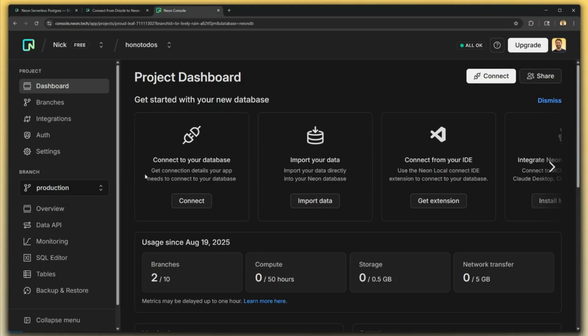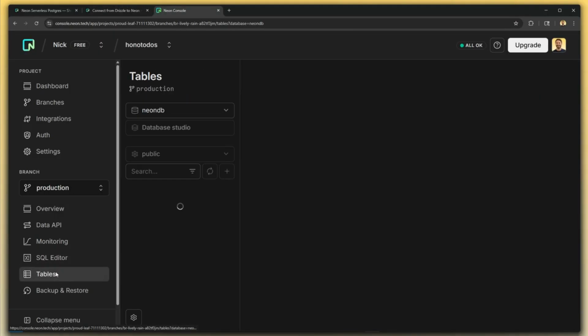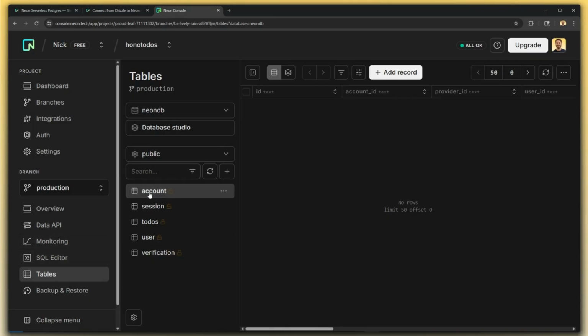And inside of here, if I come over to my tables, there we have it. So we have our several different tables, and they're all empty. There's no data in them, which is fine. But this is success. We were able to connect to our production database and run our migrations.